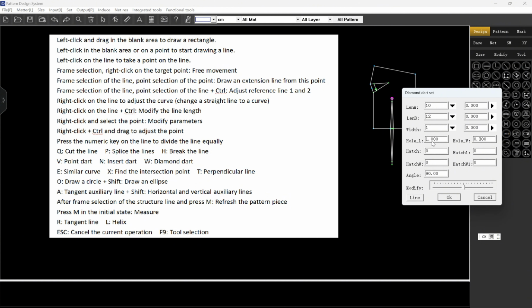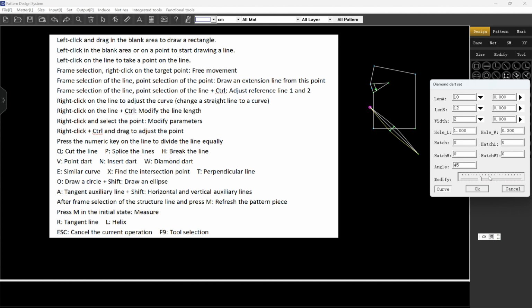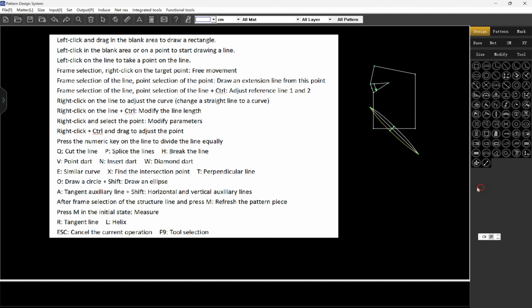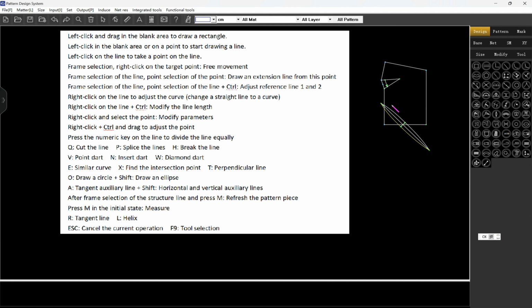And also you can add a hole. Here is a hole, and you can also change the angle of the diamond dart. As you change it, you can also modify it. Here is a straight line. If you click this button, the line becomes curved, and here you can change the shape of the dart field. As you change this button, the shape of the dart field is changed. When you finish, click OK. Now the diamond dart is finished.